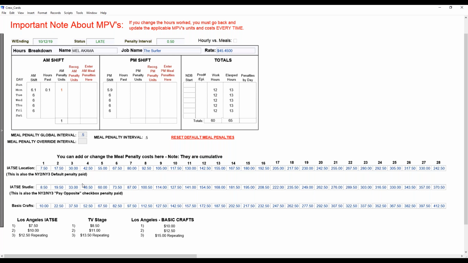Okay, but nonetheless, this is what it is. It's cumulative, so make sure, it's 750 plus 10 plus 1250 repeating. So just make sure that, again, always go by what your agreement is, but this should be the standard agreements for meal penalties. Okay, so let's go back out.